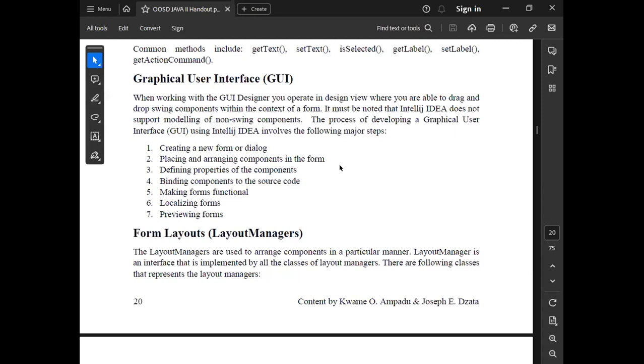First, you create a new form or a dialog. We call it Windows form. Create a new form. Now you arrange your components on the form. You define the properties of the component.